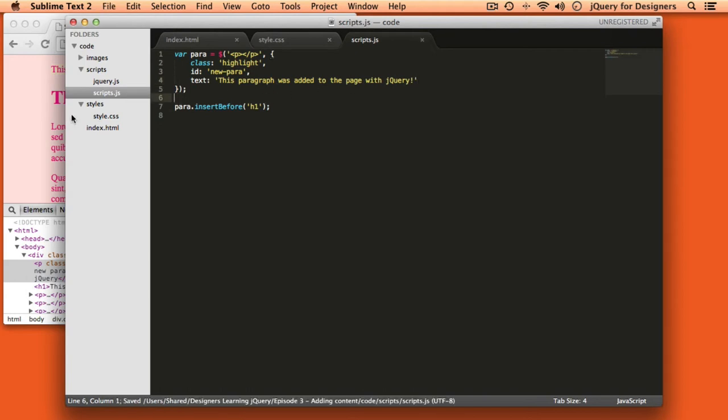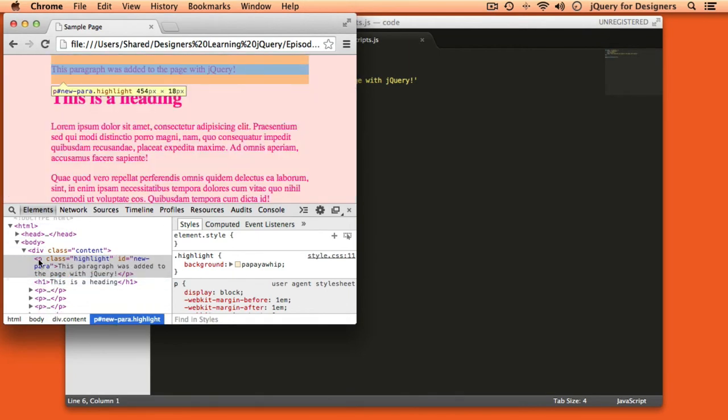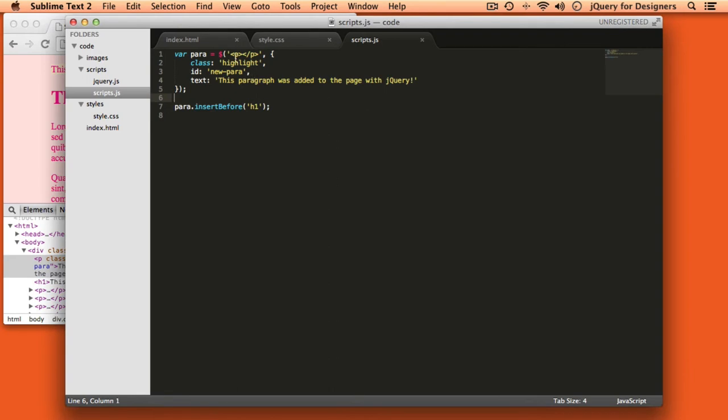So if we now save this and come over here and refresh the page, you can see that we have a paragraph with a class of highlight, an ID of new para, and the text. This paragraph was added to the page with jQuery, which is exactly what we have over here. And this is a little bit easier to read than one big long string of text. So we can easily see we're creating a paragraph. It has a class of highlight, an ID of new para, and this is the text. And we don't have to try to scan through one big long line of code to try to figure out what that paragraph looks like. So that's my first special tip for you.